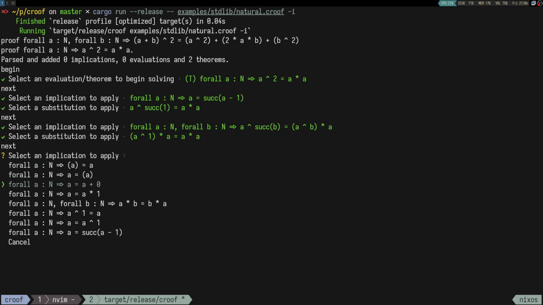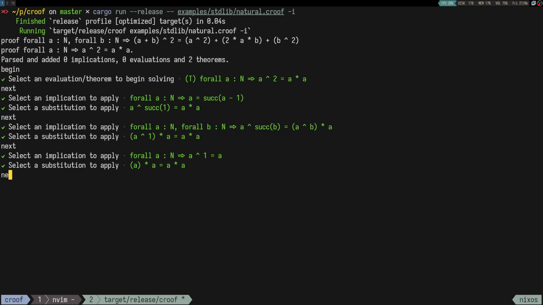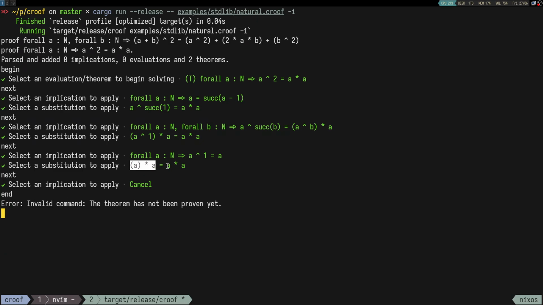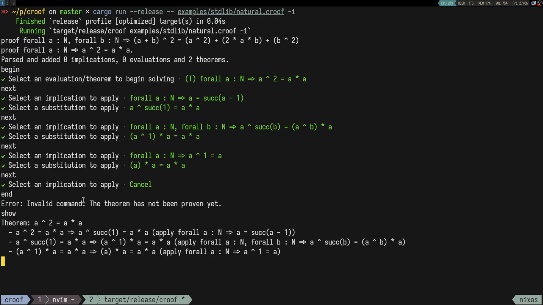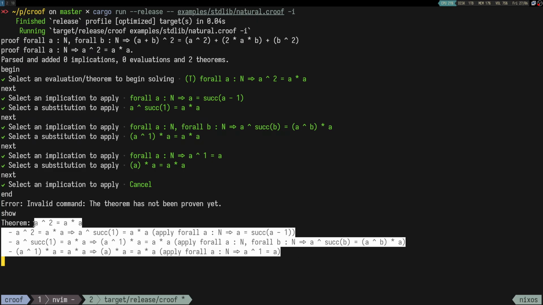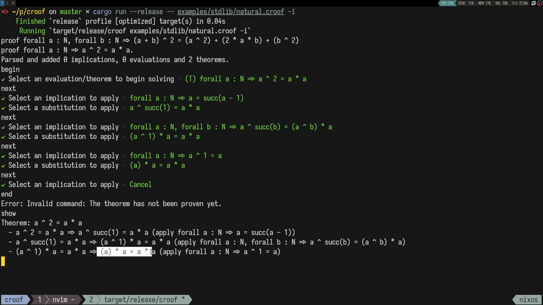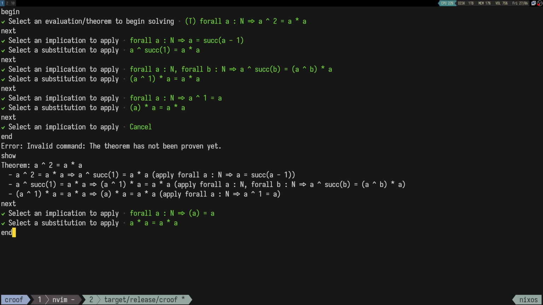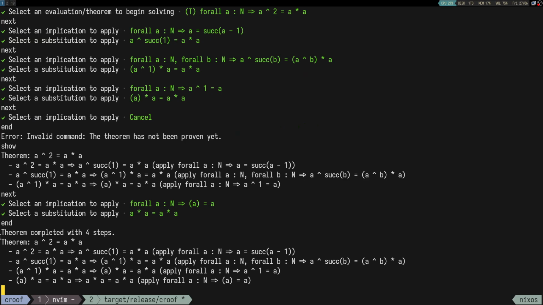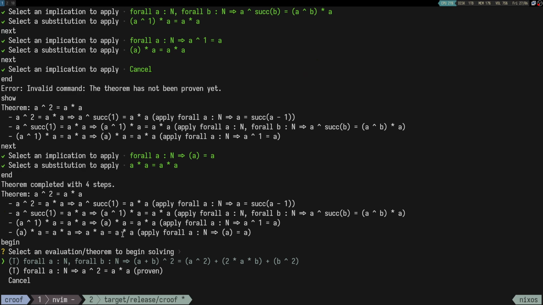Okay, and then a to the power of 1 is a, obviously, and then we can try to do end, and it's gonna say the theorem has not been proven yet because the left hand side is not equal to the right hand side, so you can also test if you are right by typing and it doesn't work. So if we hit show, we can see that we are still working on this theorem, a squared is a times a. We got to this step, so we can apply parentheses of a is a. We get to this, and then we can just do end and it's going to say the theorem has been completed. Now if we type begin, we are going to see that this theorem is proven, right?